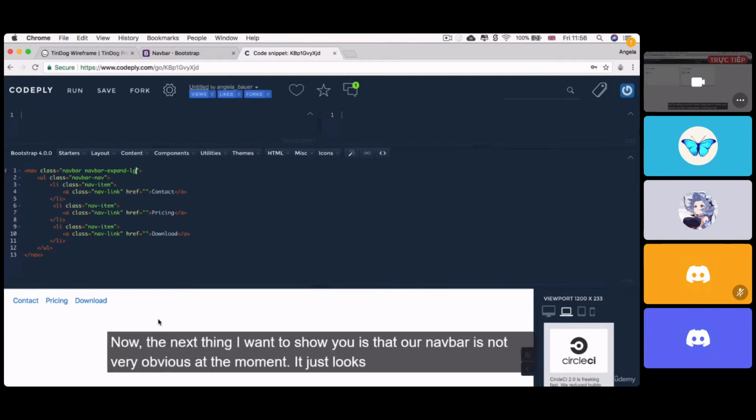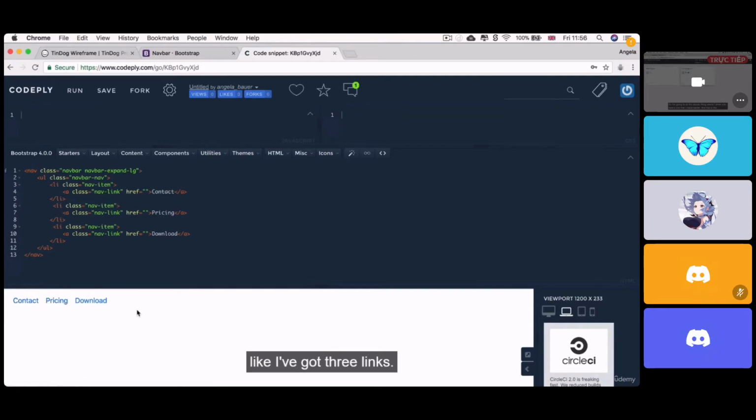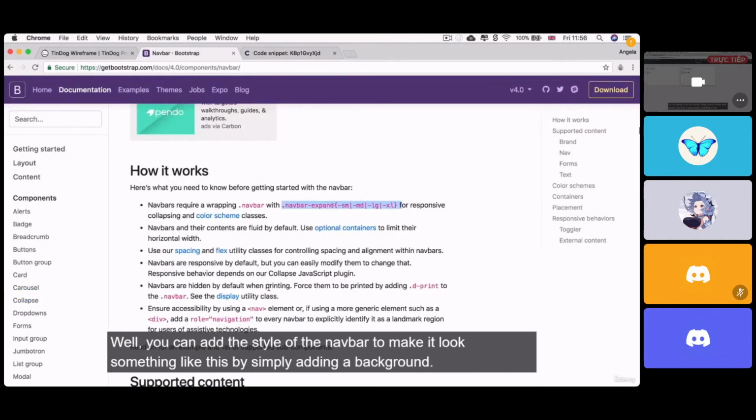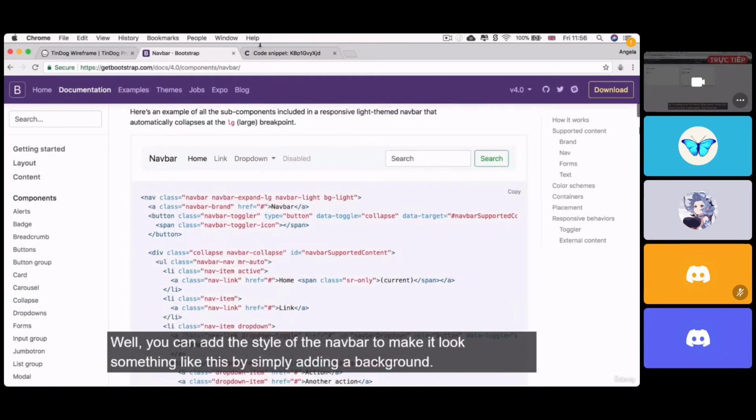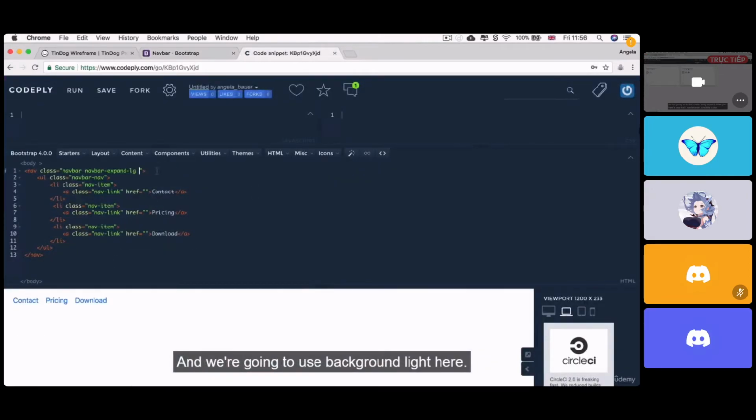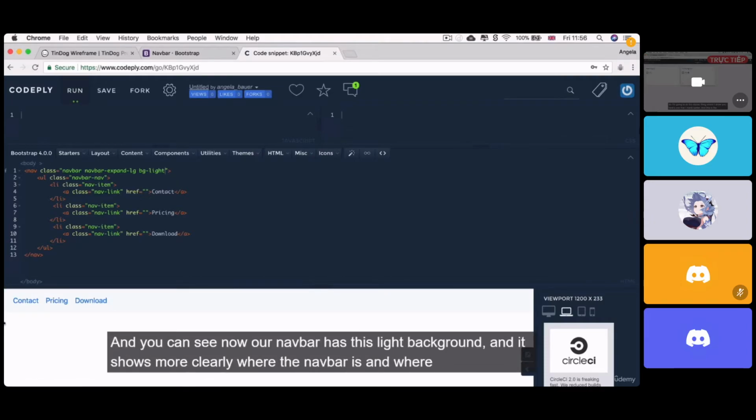Now, the next thing I want to show you is that our navbar is not very obvious at the moment. It just looks like I've got 3 links. I don't actually see any sort of bar. Well, you can add the style of the navbar to make it look something like this by simply adding a background. We're going to use background light here. So let's add a background light class and hit run. And you can see now our navbar has this light background and it shows more clearly where the navbar is and where the rest of the content is.